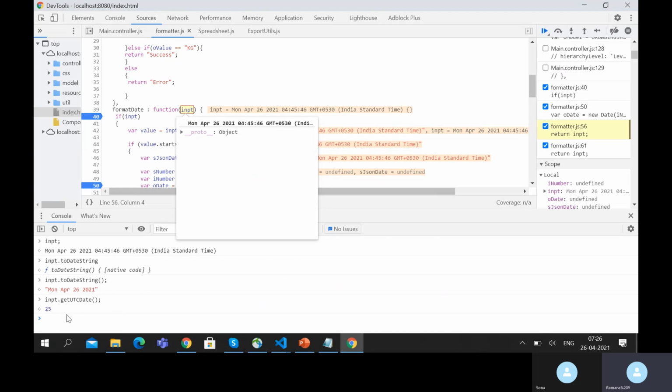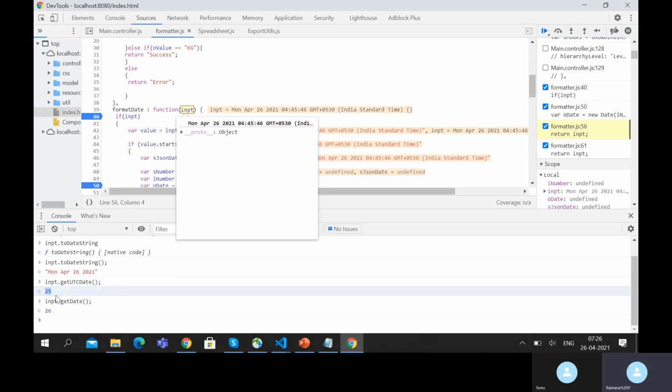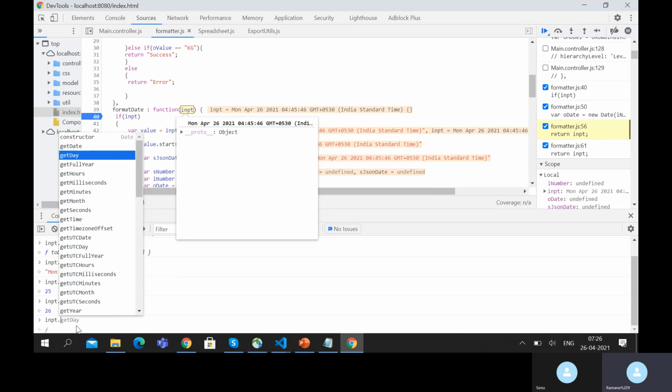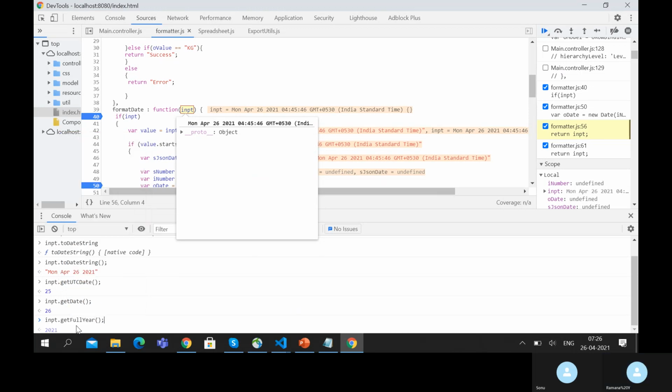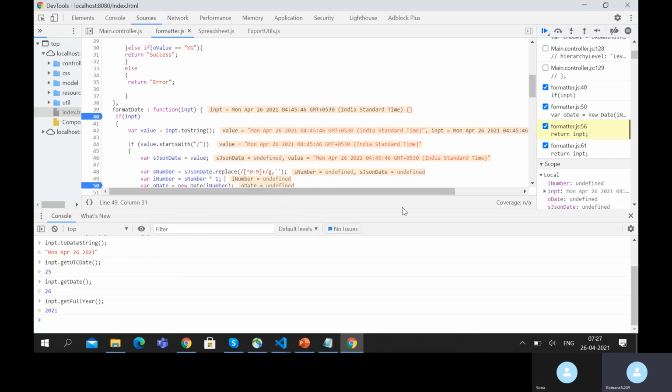If you pick UTC date now, it shows as 25, whereas if I use get date, this shows as 26. So this is how we see universal time: if you pick it up, it is 25, whereas if you pick local time, it is 26. Okay. So we can pick individual objects here, like date, time, etc. If you want the full year, I can extract the full year. So we can extract individual date components using these methods, and we can concatenate and display the required output as such.